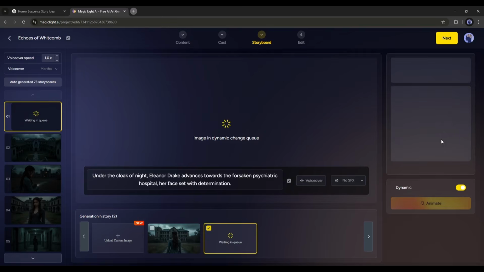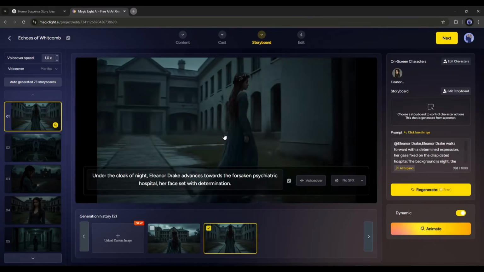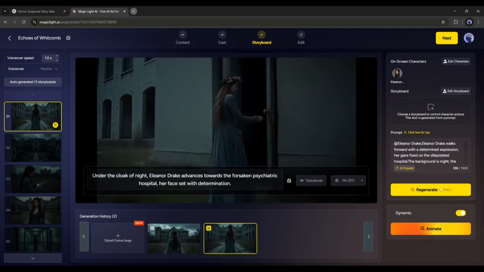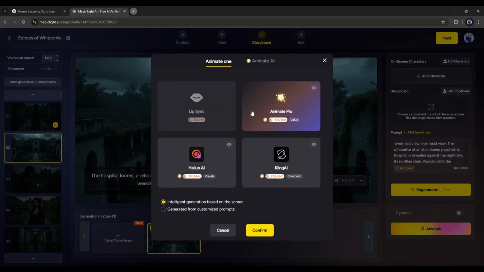It will take some time. Okay, here's the video generated for the first scene. And it's a perfect video clip. Now, let's animate the second video clip. This time, I will select the High-Low AI to generate the visual.